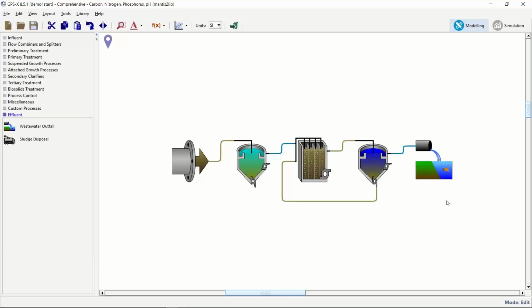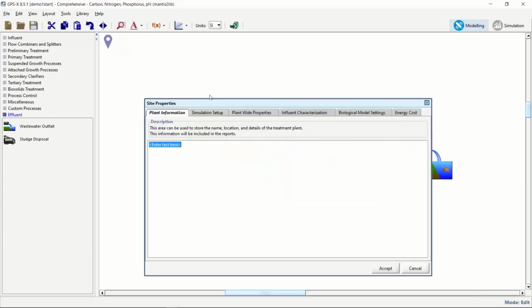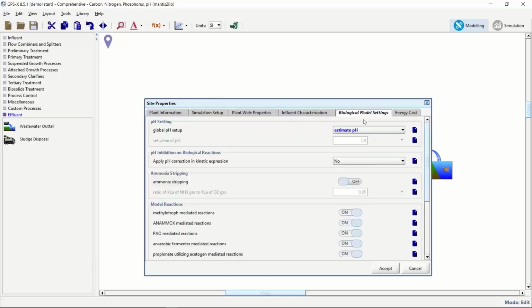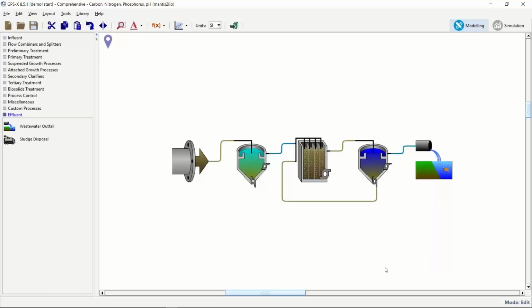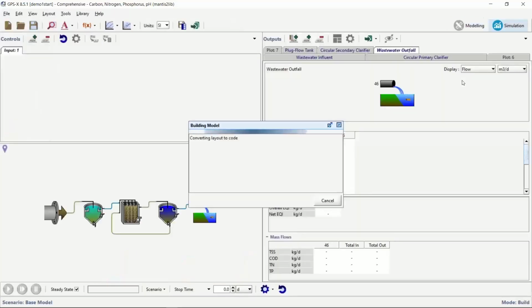Okay, what else is there? I wanted to have the pH on as well. So that's in our site properties menu here under biological model settings. Oh yeah, sorry, the pH is on already. By default, it will be off. When I rehearsed this earlier, I must have left it on. So I set this to estimate pH to have that on. Okay, I think everything else is pretty good. I'm going to save that as it is. And then I'm going to go over to simulation mode.